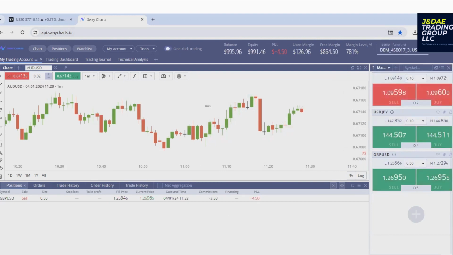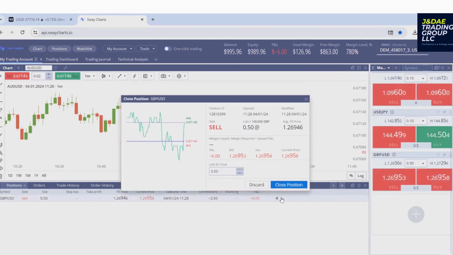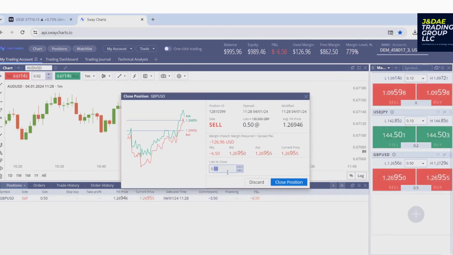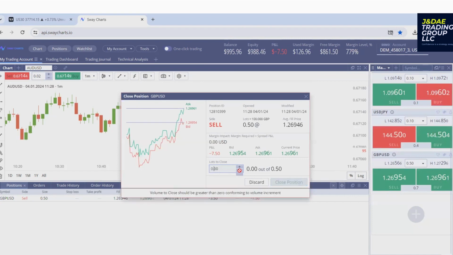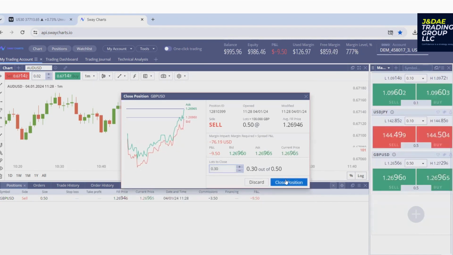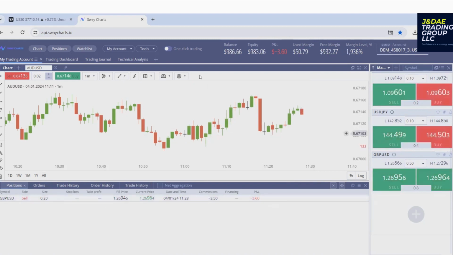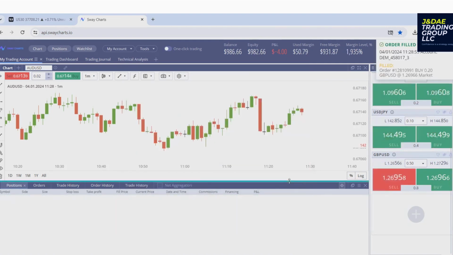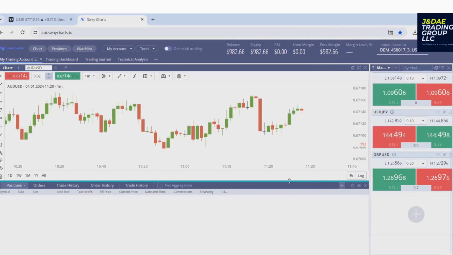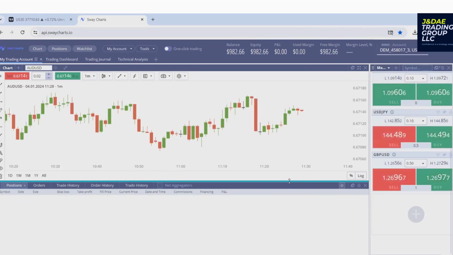Now I want to take partials for whatever reason. There I go, I can just take off 0.3, close partials. Now I have my lot size up here, 0.2 left in this trade. And if I want to close off all, I can just click it once again and close it off. And that is how easy and simple it is, guys, to take partials on Sway Market.